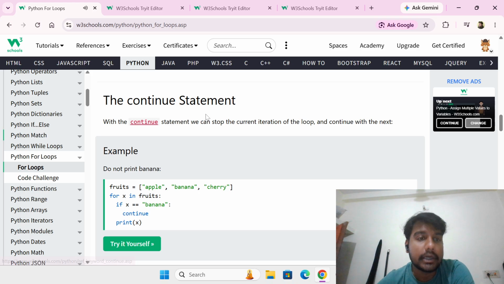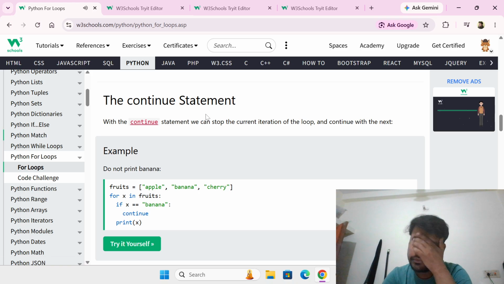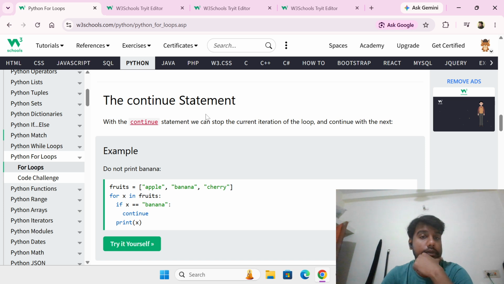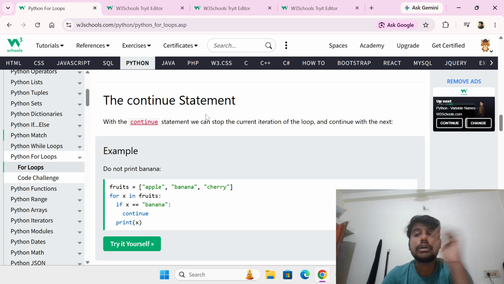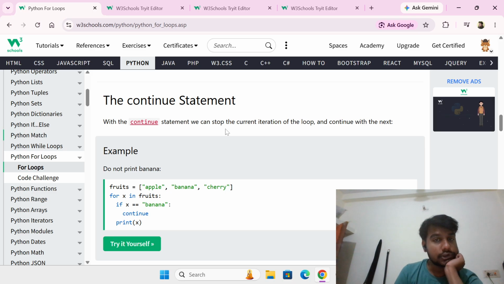Now, the continue statement. What is continue? I already taught you in the while loop video. Continue means to skip, or to just leave that part. With the continue statement, we can stop the current iteration of the loop and continue with the next one. For example, see it.